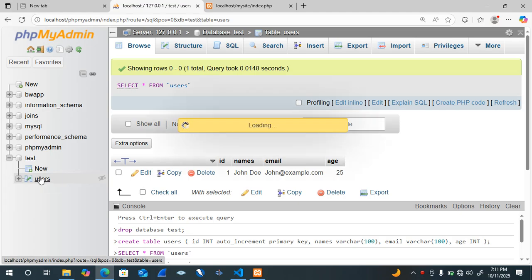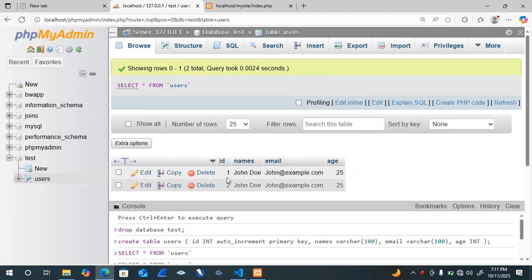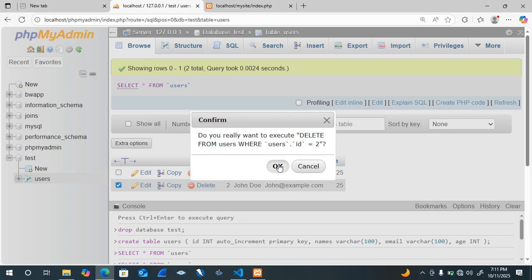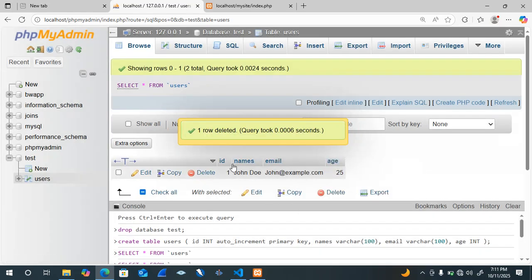Then in the users table, if I refresh, we get this data. As you can see, we have John Doe first, and even then another one. As you can see, we have these two records. This one was created, but let me delete it so that we remain with only one. So if I delete this one, we only have this one.